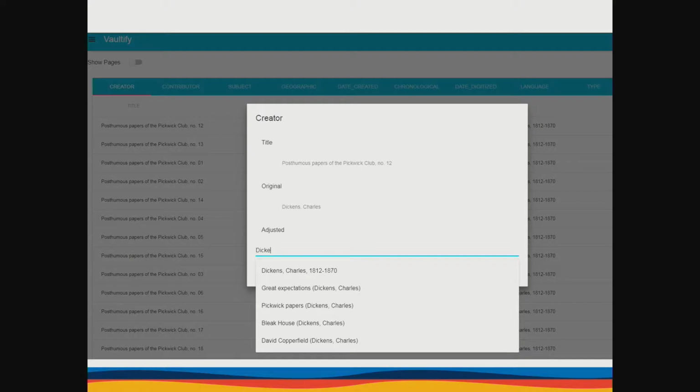So a human being is actually able to go into this at the end and just eyeball it and say, yeah, that's right, or that's wrong, and I want to bring in a different controlled vocabulary term and its associated identifier.